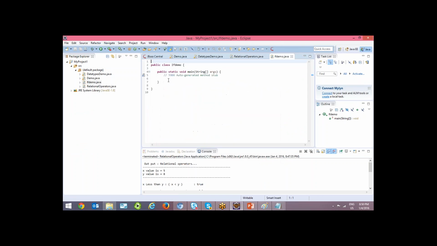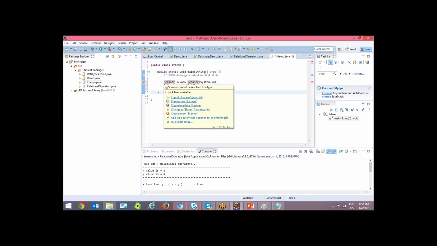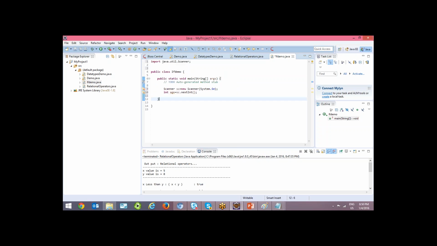So the program is very simple. I wanted to read an age: int age equal to scanner dot nextInt. This nextInt you have to remember as it is. And here Scanner needs to be imported. Just place the cursor here and you will get this suggestion; you need to click on it. That's it.